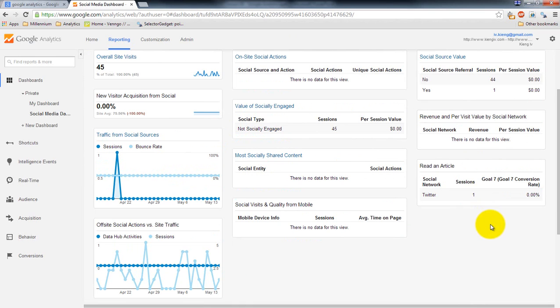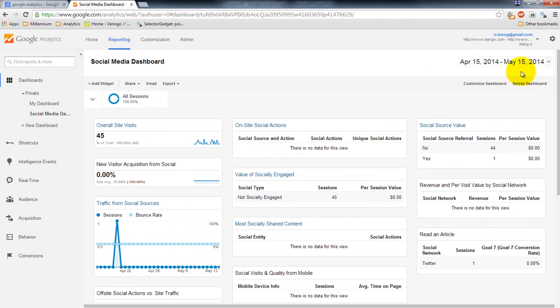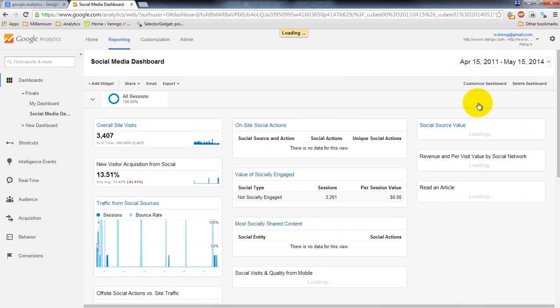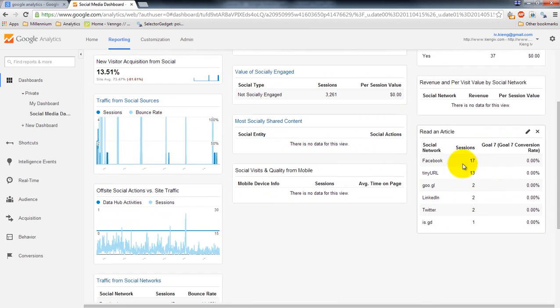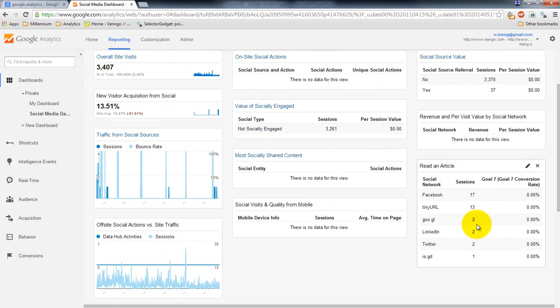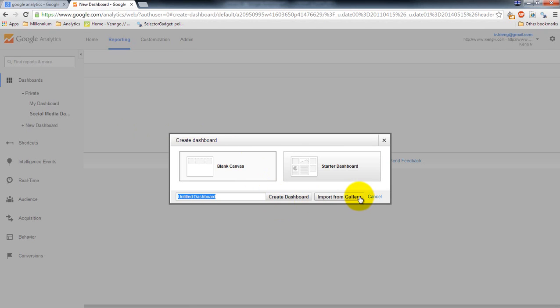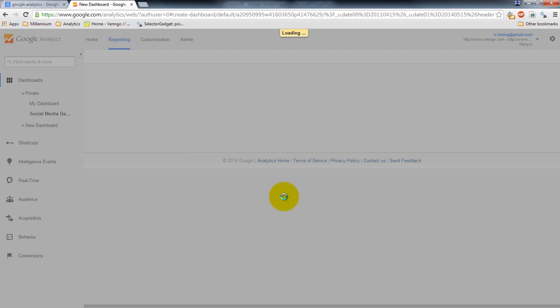Since I don't have a ton of social media engagement with my website, this is a great dashboard if you do have a lot of integration between Facebook, Twitter, LinkedIn on your various social media platforms. In this case, I don't really have a lot, but let's expand it out 3 years. Maybe I have a bit more information here. You can see the different social media websites accessing my website. That's interesting. But let's go to new dashboard and create it from scratch. You can import; there's a ton in the gallery that you could leverage. So let's create a new dashboard.